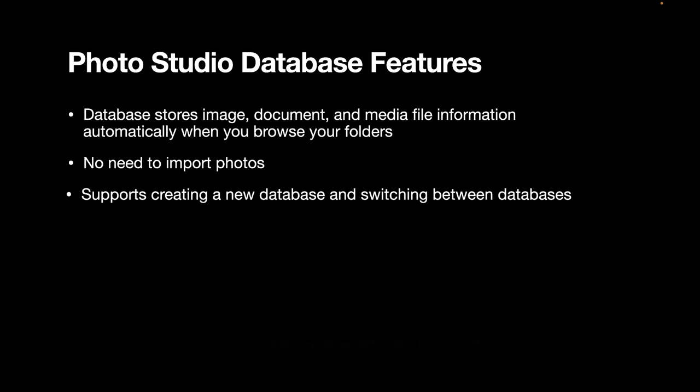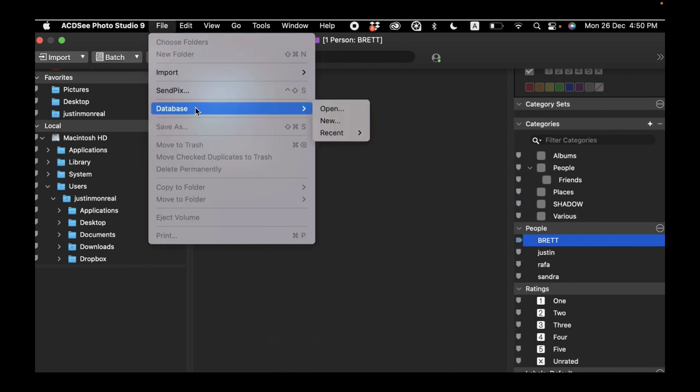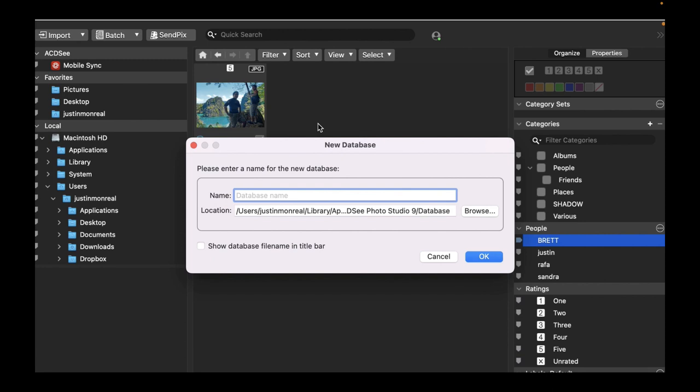To create a new database, simply go to File, Database, and then New. A dialog will open where you can specify the name of the database and folder location. As you can see, it's very easy in Photo Studio to determine where your database is located. Its accessibility makes it easy to do things like opening, copying, or backing up your database to another drive.